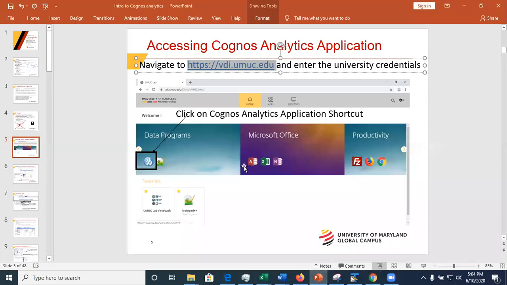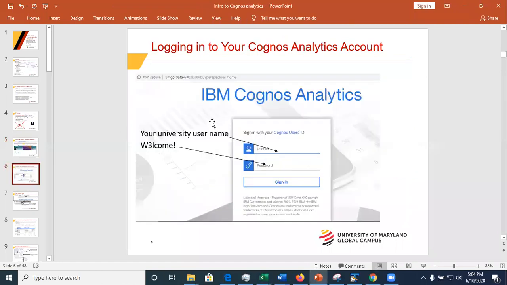So let me go back. This is the next slide. This is what you're going to do. You're going to see this login screen. On the first line, your username is going to be the same as your Leo username. And this is the password: a capital letter W, the number 3, LCOME, and an exclamation point. The password has to have a number, an uppercase letter, and a special character. So I took the word welcome and replaced the letter E with the number 3, because on your keyboard, number 3 is right above the letter E.